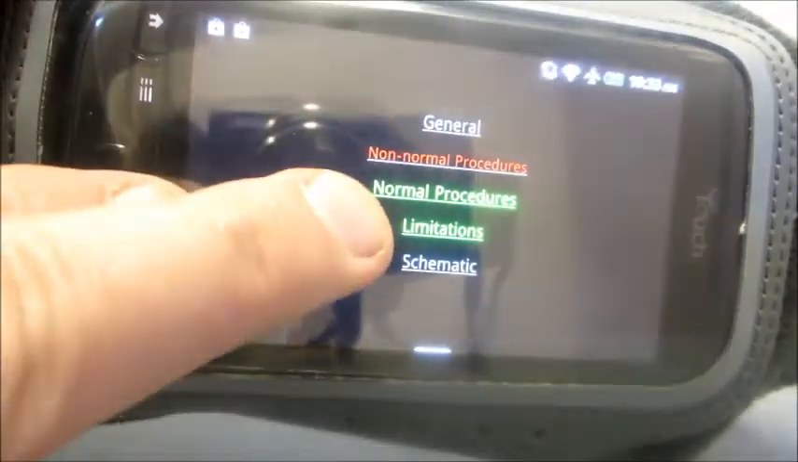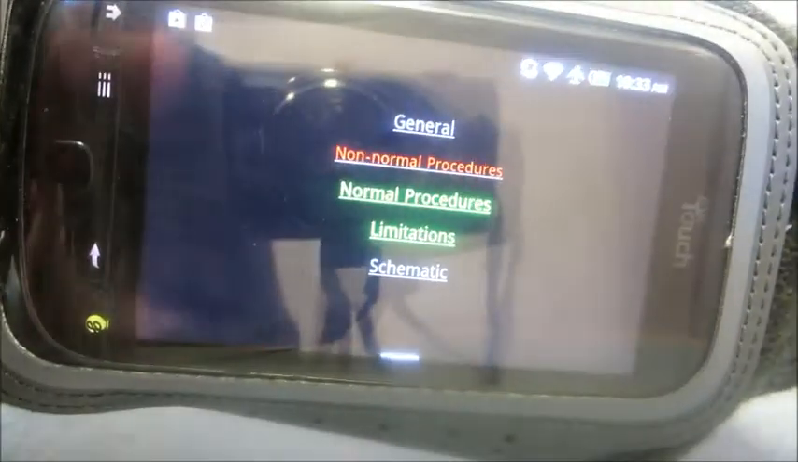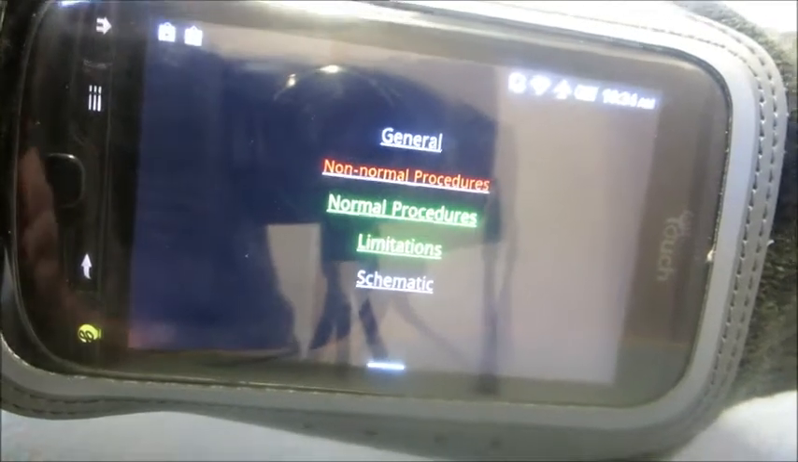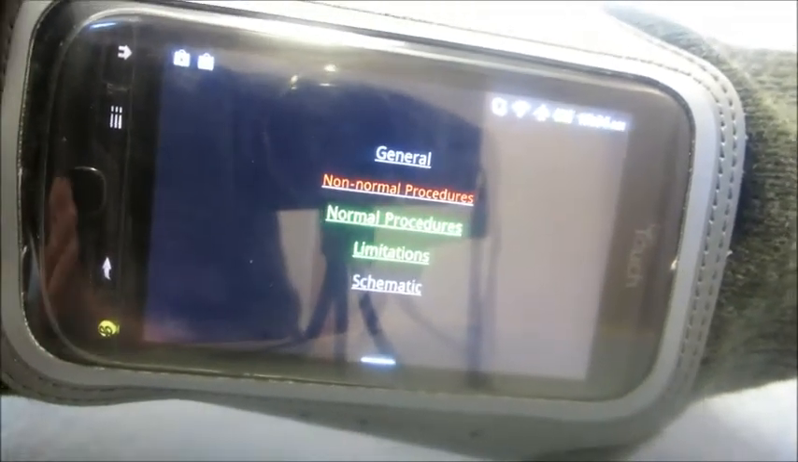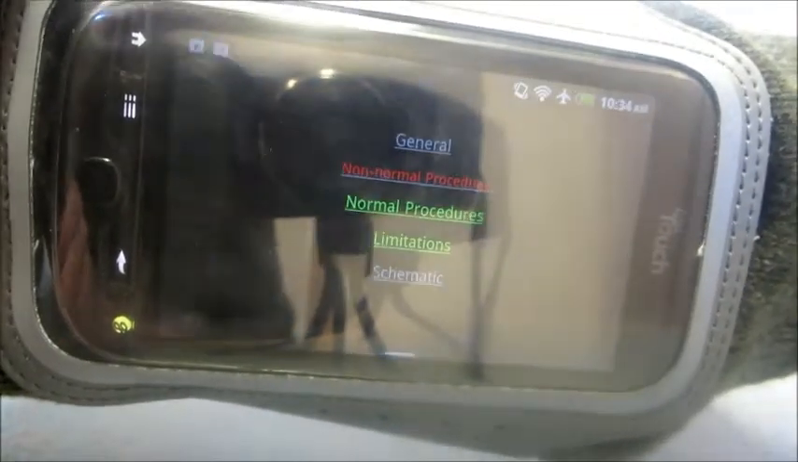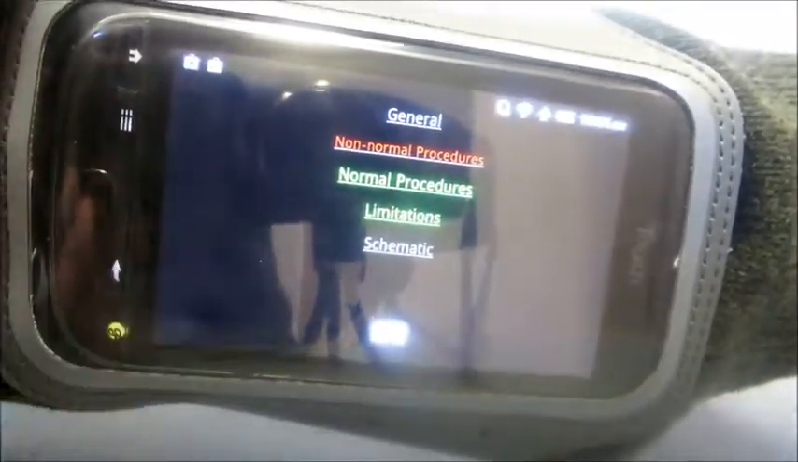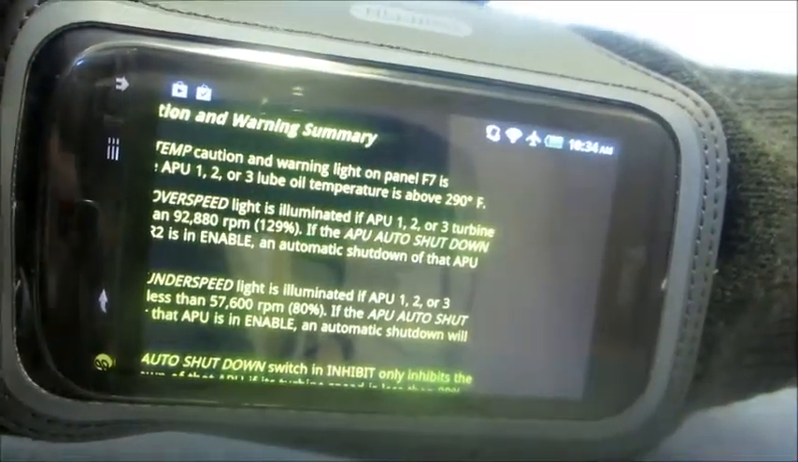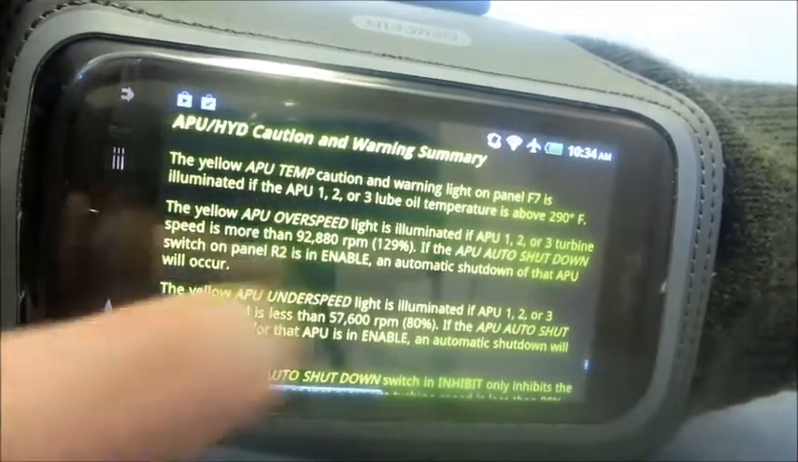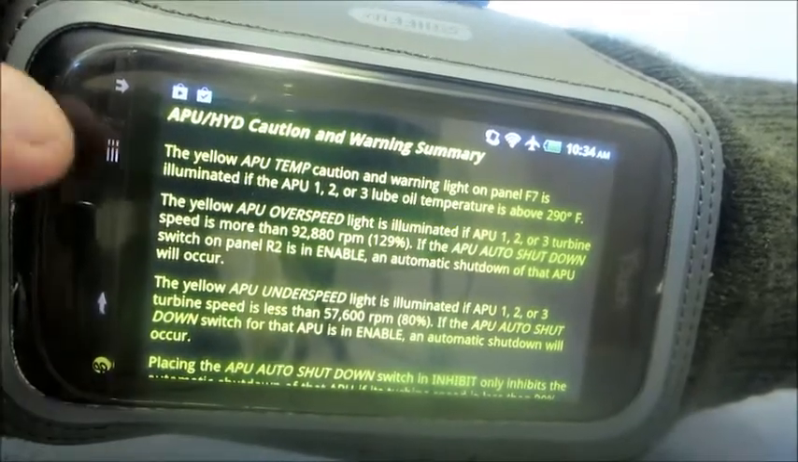So after non-normals, there's normal procedures, which is exactly the same as non-normal procedures. You do the same steps. It's interactive. They're all hyperlinked for acronyms and also for the devices to figure out where they are. The next is limitations. Now that is the operation parameters for that light switch or button that is on the space shuttle.